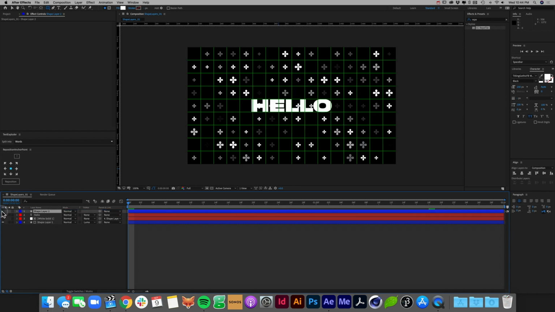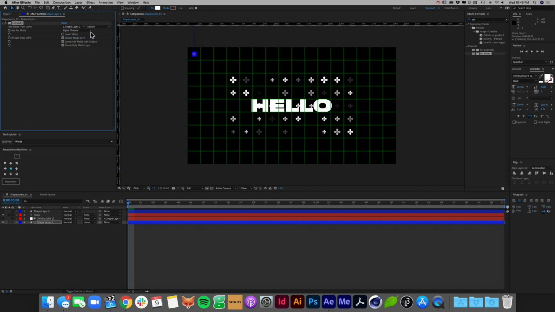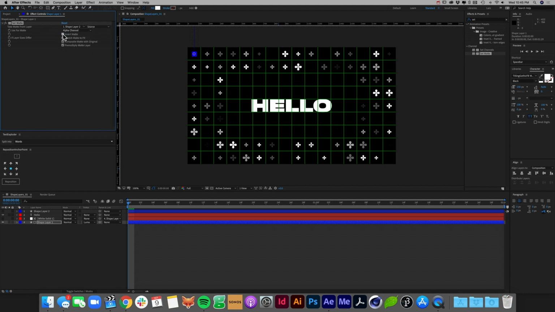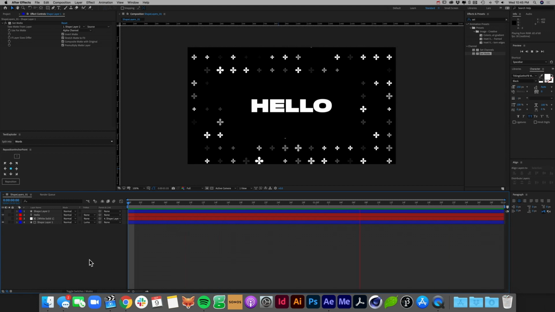But what I can do is hide that layer, and back in my effects and presets, I can type in set mat. I'm going to drag set mat onto this shape layer. Here it says take mat from layer. I'm going to change it to shape layer 2, because I want shape layer 2 to be my mat. And now I'm just going to invert, and now my mat is doing what I want it to do.